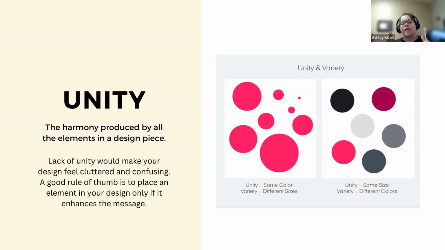How can I communicate this message as clearly and efficiently and effectively as possible? Okay, maybe not putting that thing in there. We don't need that. Maybe just focusing on these elements would help. So when it comes to unity, you really just want to put things in there that help to enhance the message. But that doesn't necessarily mean everything needs to be the same. You can have unity and variety.